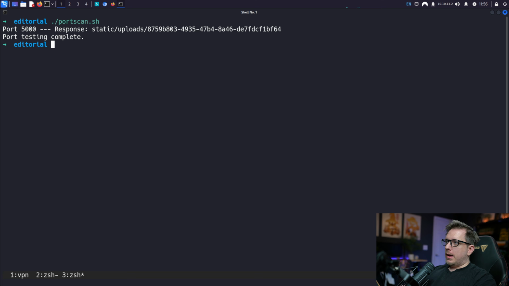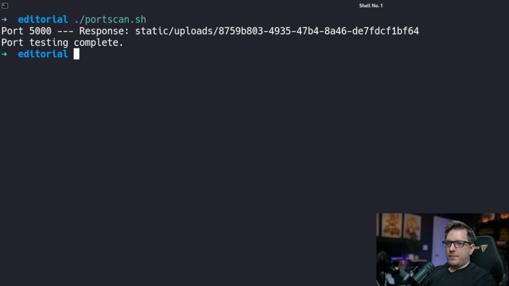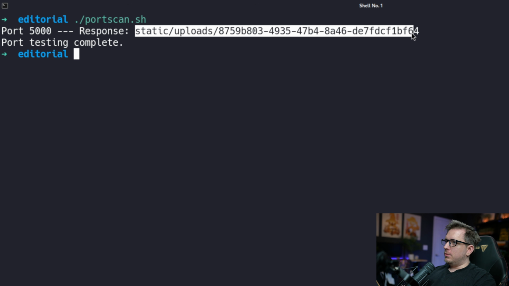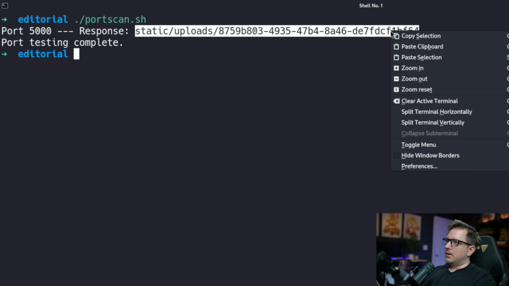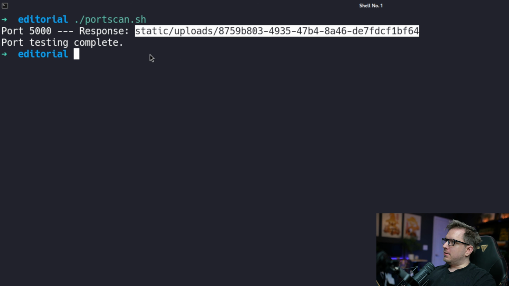Here we go, and our bash script finished. And it looks like what it's showing us is that port 5000 is being exposed. And we're getting a different response this time. We're not getting the .jpeg, we're getting a static uploads path, and it looks like some obfuscated file name. So we're going to copy that.